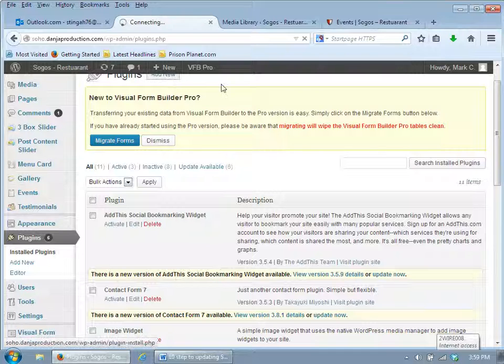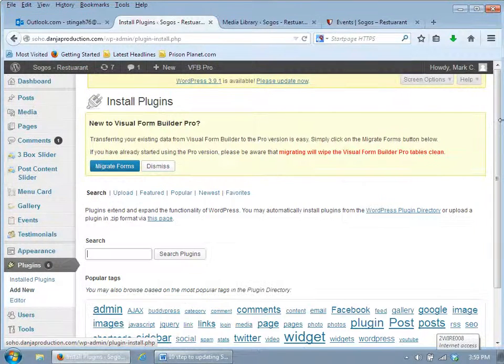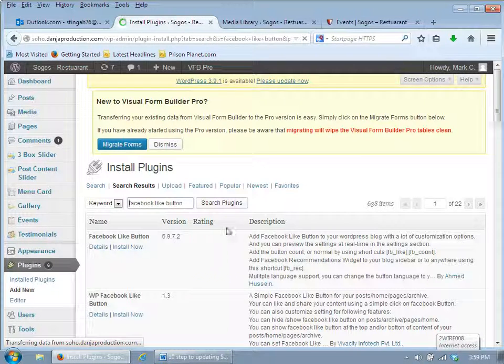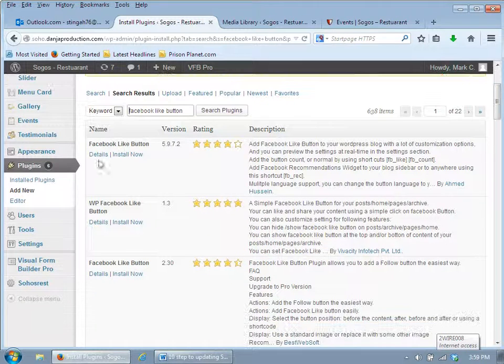Okay, if you wanted to add a plugin, all you have to do is you go to add new, click on top, add new right here, and then say you want to look for a Facebook like button, you just go Facebook like button, and then just click on search plugin, and it will give you the type of plugins that you can use. And it also tells you whether it's compatible with your site or not.